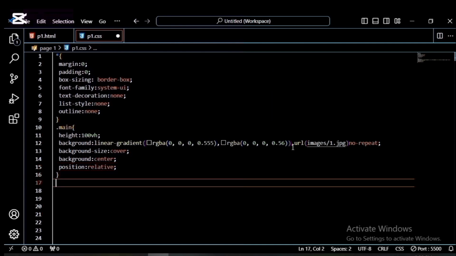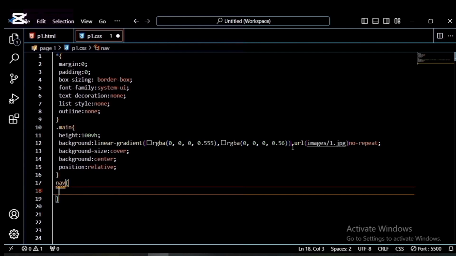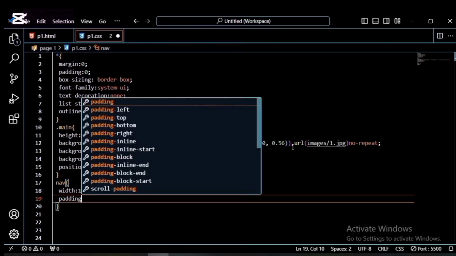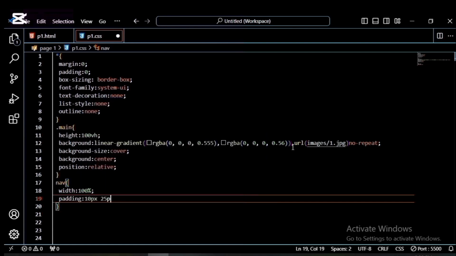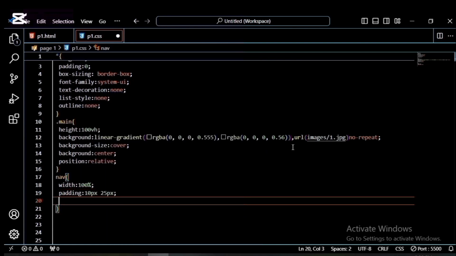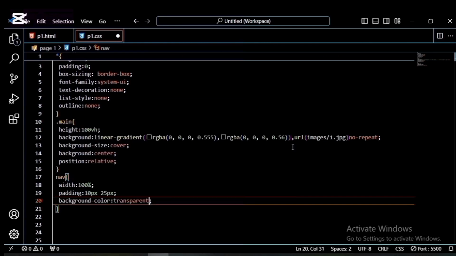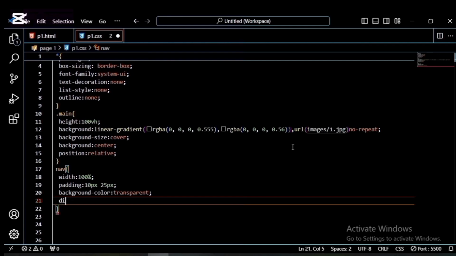Now we're going to target the nav, which contains our logo, list items, and inputs. We want the nav to consume 100%. And then we're going to give it a padding, which is going to be 10 pixels spaced from the top and bottom and 25 pixels from the left and right. For the background color, we're going to make it to be transparent. And we're going to make it to be display flex. Now our logo, list items, and inputs are going to be flex items.